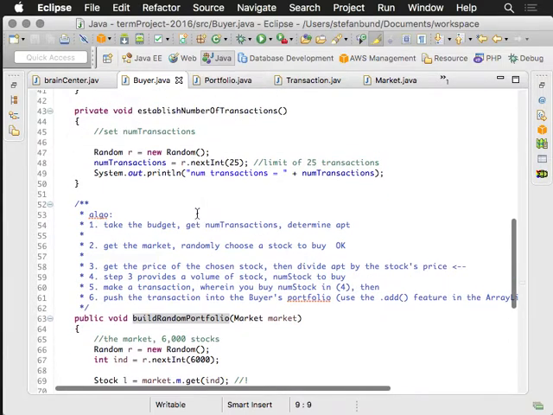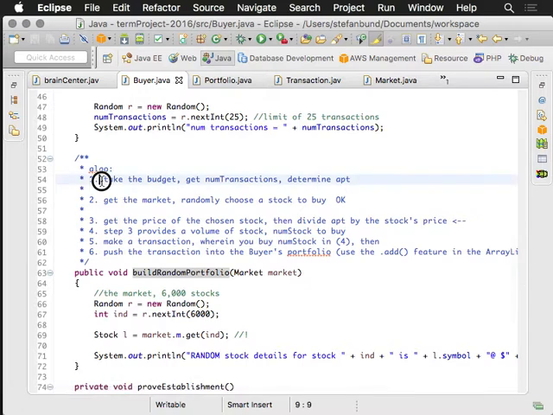So what I've included here is kind of a little formula where you want to take the buyer's budget, get the number of his transactions, and then determine the APT, and that's the amount per transaction. What that creates is a budget that you can spend per transaction. And a portfolio is simply a number of transactions and a certain allocation of money per transaction based upon budget. So there's a little bit of arithmetic that comes into play here.